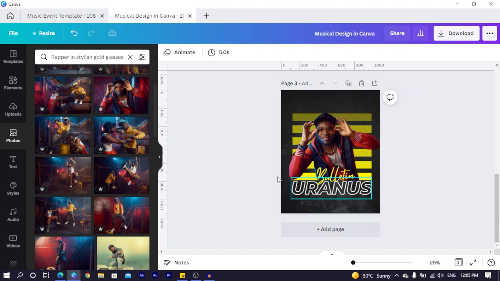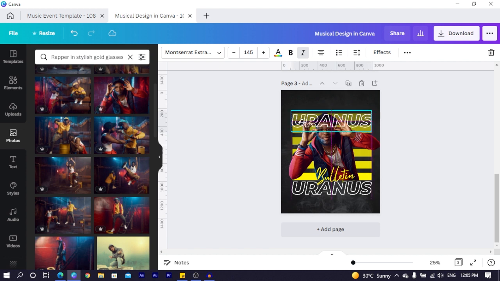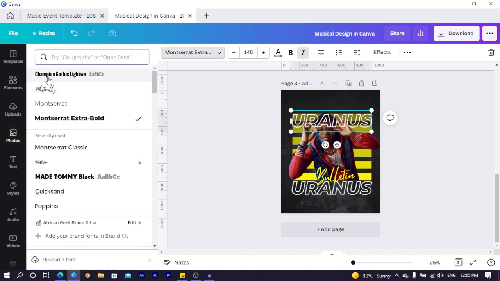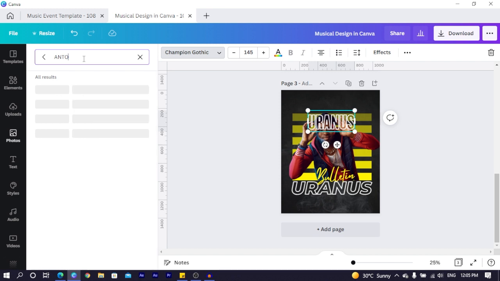So now the next thing we are going to do is to duplicate this one, position it somewhere here, and I'm going to use another font. So I use the Champion Gothic, but you can use any display font like Anton. If I search for Anton, you would see how Anton looks, which is similar to this. You can actually use it. So I will just change the word to electric.